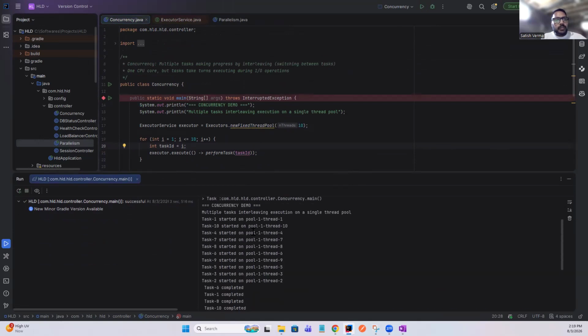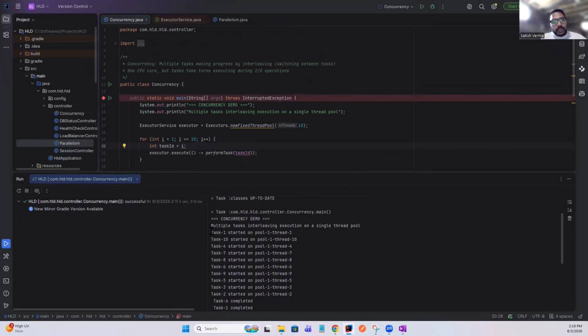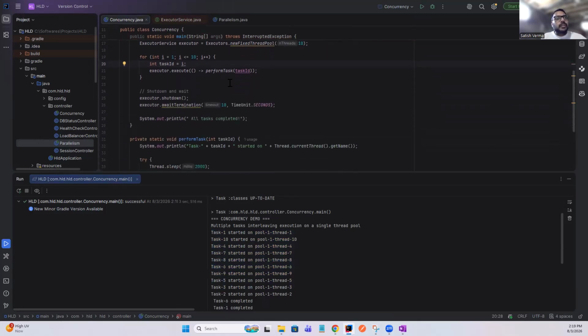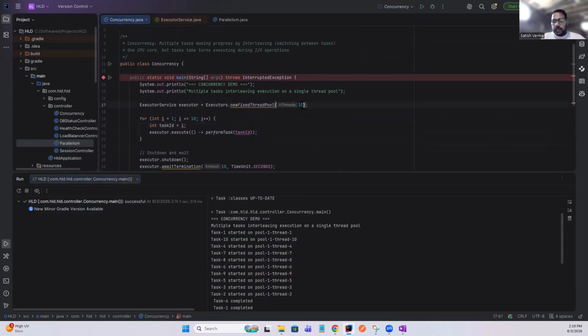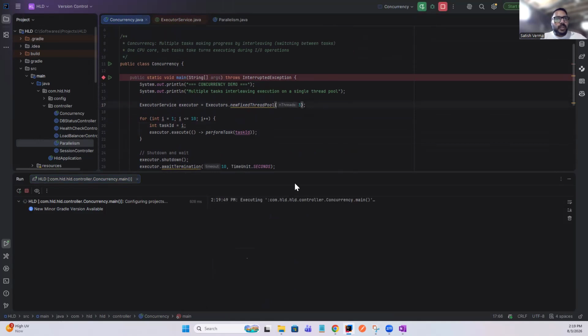Have you seen task one started? Tasks 4, 7, 8, 6, 9, whatever started. But here we have 10 threads and 10 tasks, so the speed is very fast, right? Let me do one thing: let me make it 3 only. Then you can have a good observation.